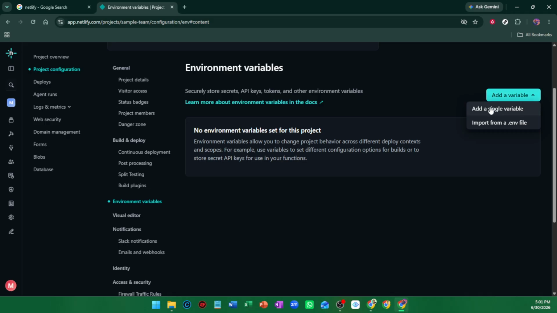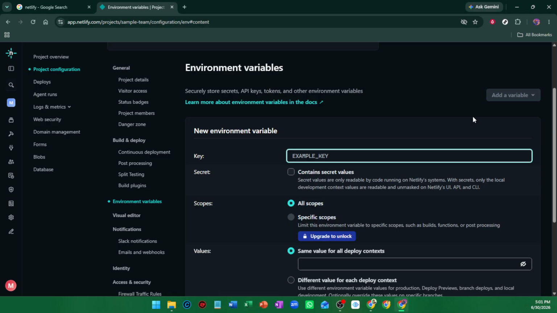This is the best choice when you only need to add one secret at a time, and it gives you full control over how that variable is configured. Next, enter the variable's key and value. The key is the name your application will look for, and the value is the secret itself.